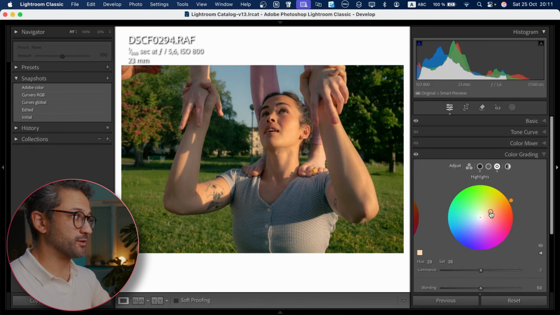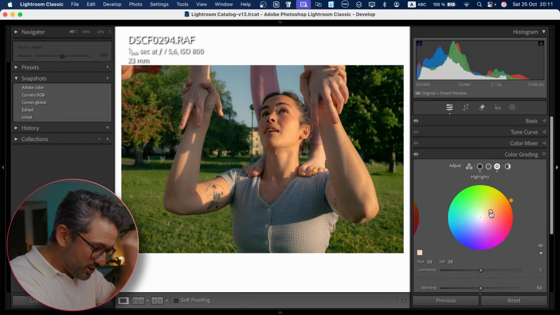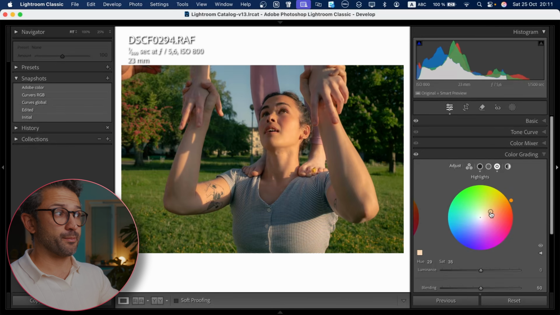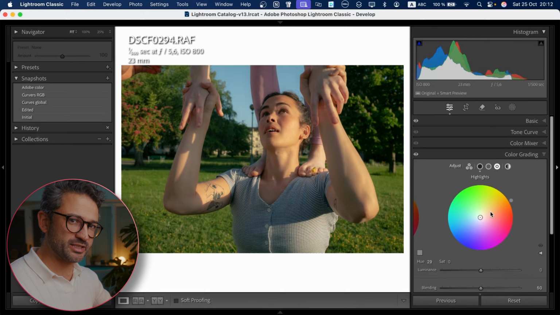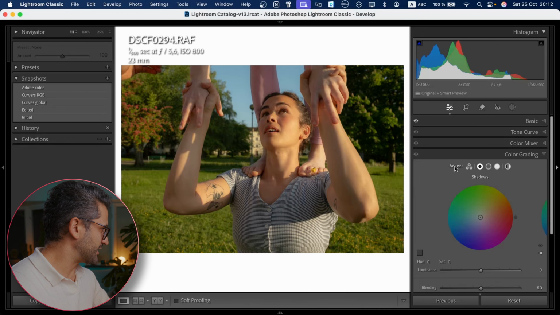A million times easier. Don't use the tone curve RGB for creating color casts unless you have a specific need that cannot be satisfied with the color grading tool. Then sure, you know more than me probably, so do your thing. All right, so my belief is that split toning is accomplished with lighting. So I will leave this untouched, reset everything.